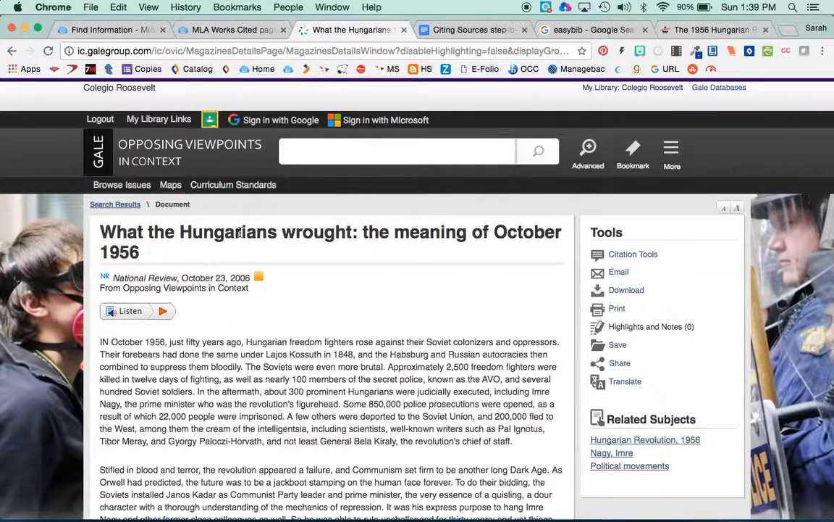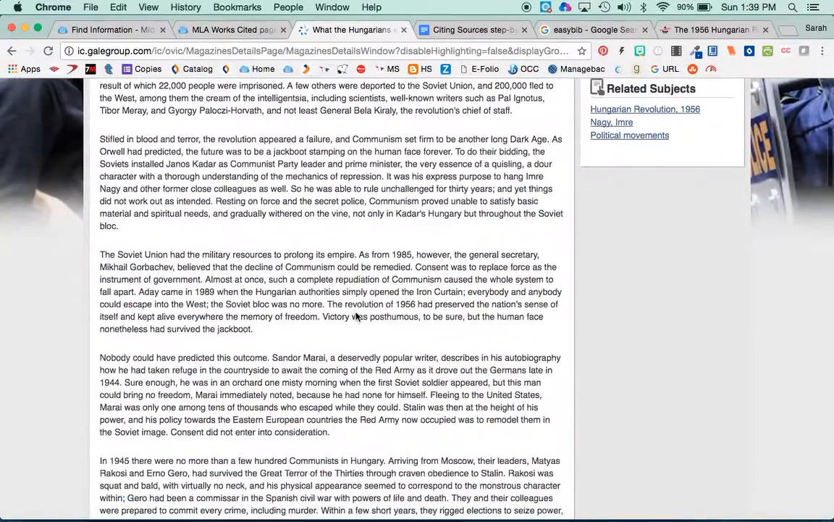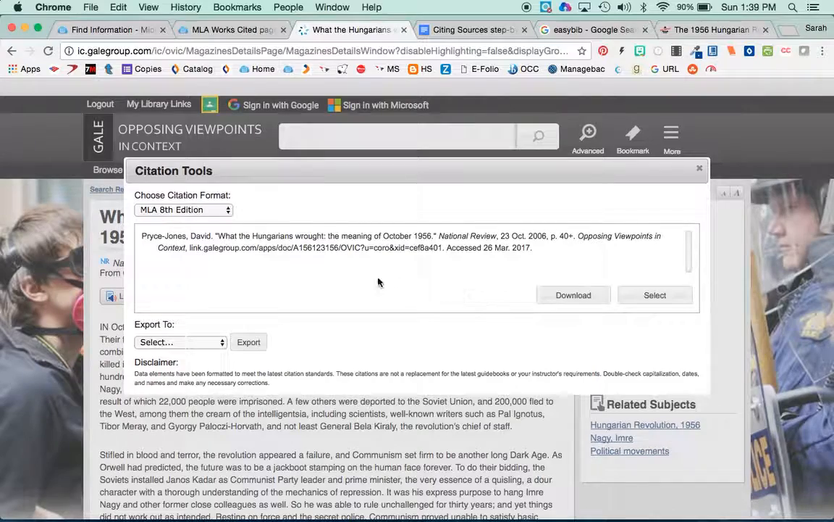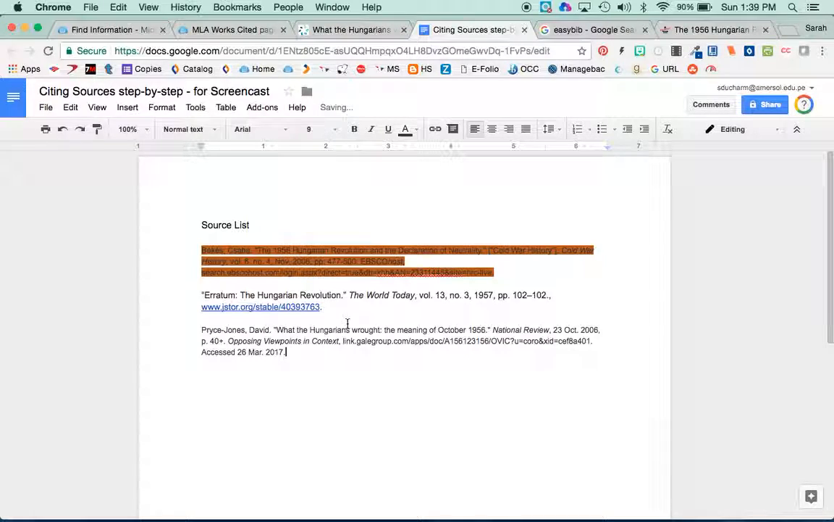I also really like opposing viewpoints. This is the Gale database. This is the one I want. I'm going to go to Citation Tools. I choose up here the kind I want. I'm choosing MLA 8, the most recent one, and I'm copying and pasting it in. Okay, those are all different fonts, formats, and so forth. It doesn't matter. I'm just keeping track of what I found so far.